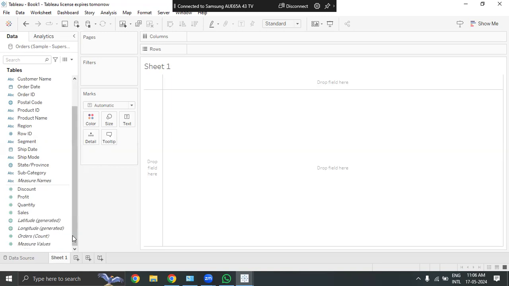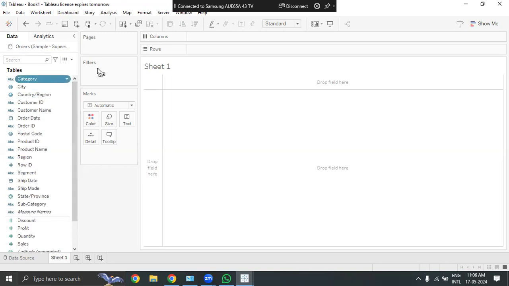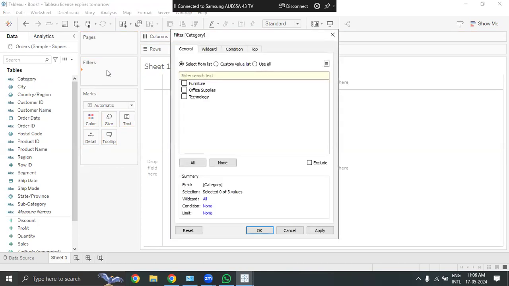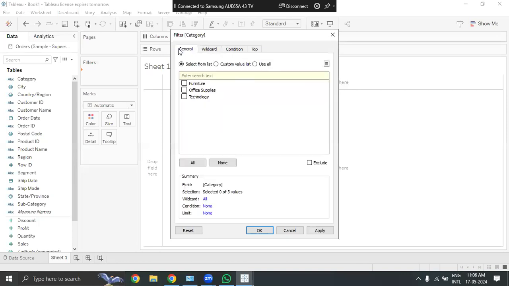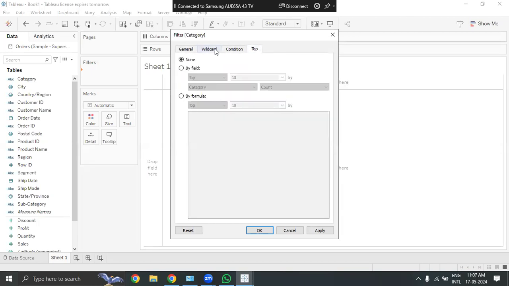Whenever you drag any dimension or measure into the filter, you'll find the reaction in two different forms. When I am dragging a category, which is a dimension, I'll get these tabs: general, wildcard, condition, and top, where we can apply as per our situations and scenarios to get our restricted results, according to the conditions, wildcard or top and bottom.